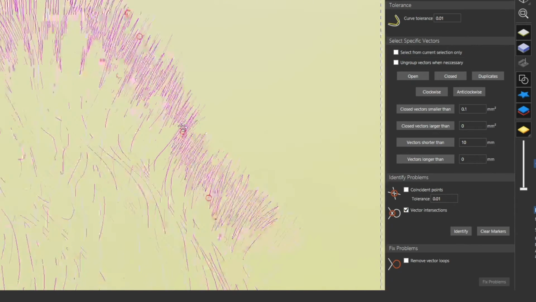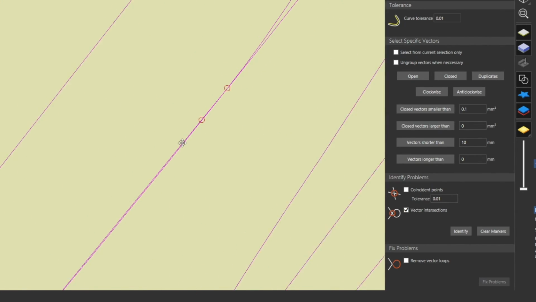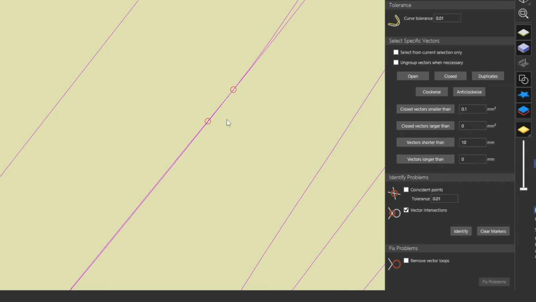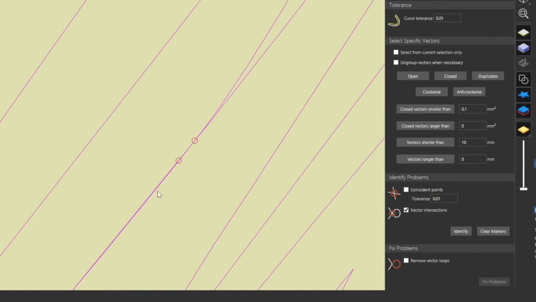So if we zoom right in on one of these, hopefully we should just about be able to see what is going on here. We can see the two lines coming down from the top, and ultimately they end up twisting back over each other, and you get this bit of a loop going on, and that is basically what the red circles are identifying.